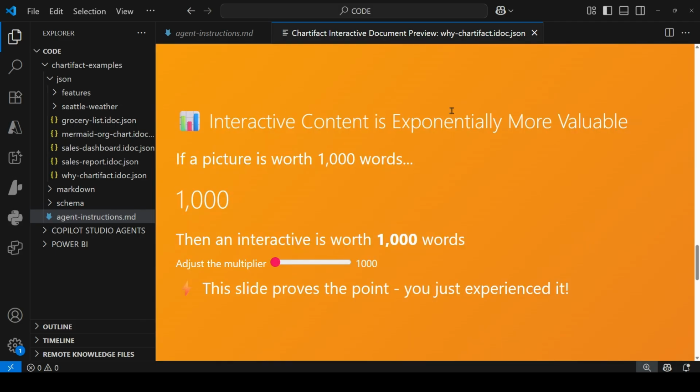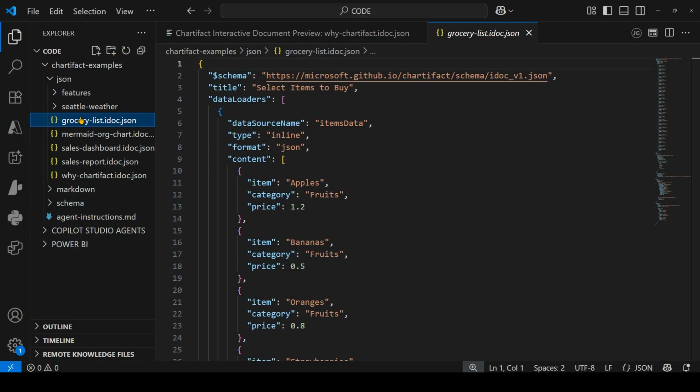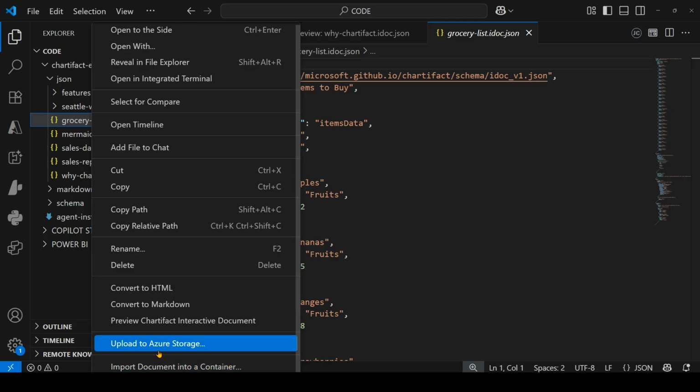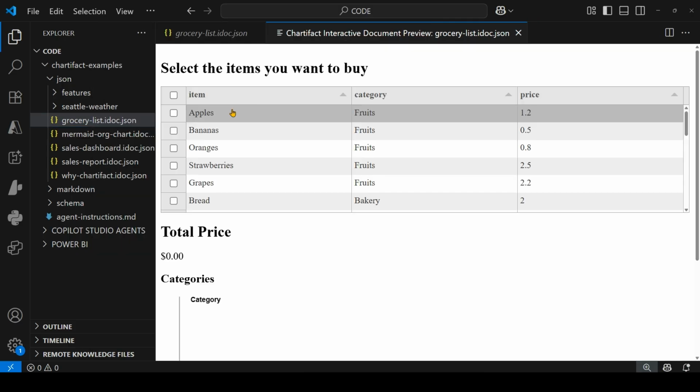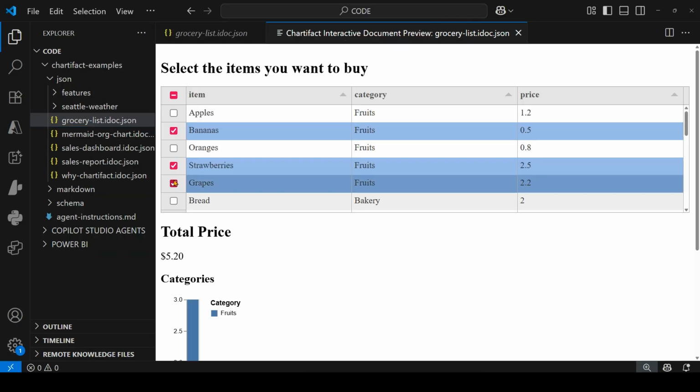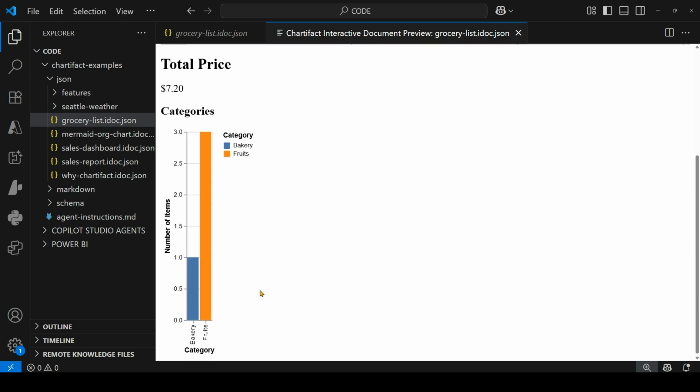Now this is a Chartifact document. So as you see, this document is interactive. If I just scroll the mouse over here, this is an interactive document. Now let's go into the other document. So there is a grocery list. If I go over here and preview it, this is how the grocery list will look. This is what we have just seen in the examples, right? So this will generate a chart.